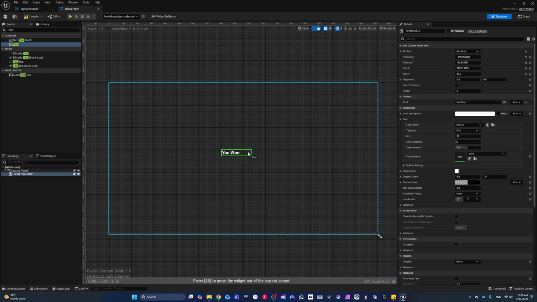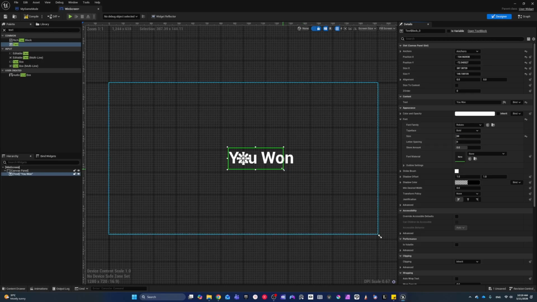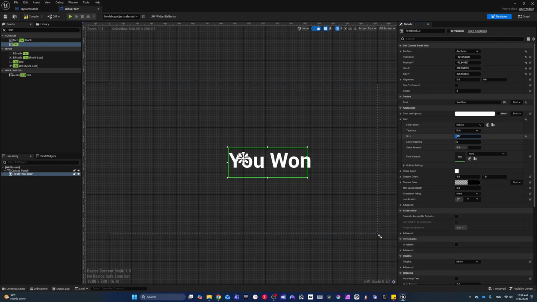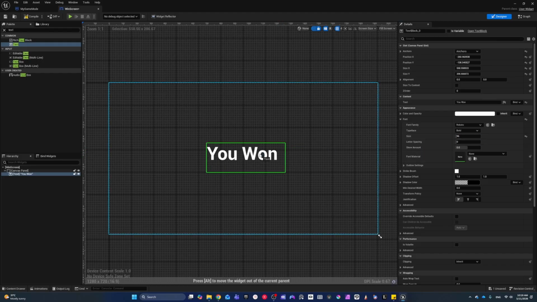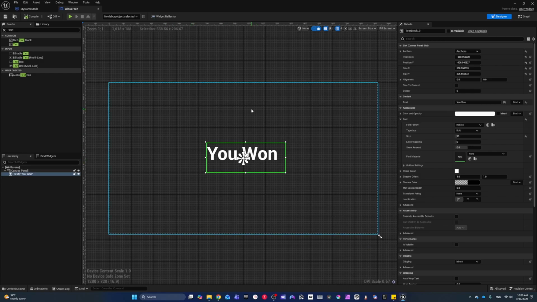Let's select the text block and move it up here. Make this bigger, and then increase the size. Make this slightly bigger. Okay, so it will be this big. I don't want to waste much time on this. You know the drill. You can make this pretty. You can add shadows, you can add whatever, just all these properties here. So I'm done with this. I'm going to compile this and save it, and that's going to be basically the widget I'm going to display for winning.